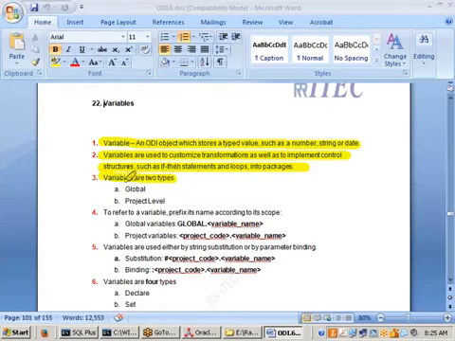Variables are of two types: global and project level. To refer to a variable, prefix its name according to its scope. Global means global dot variable name. Project means project dot variable name. Variables are used either by string substitution or by parameter binding. I mean, if you want to call it directly in the SQL language, at that moment another syntax is available, and you can use that syntax also.